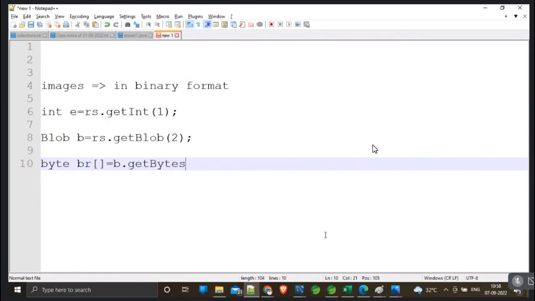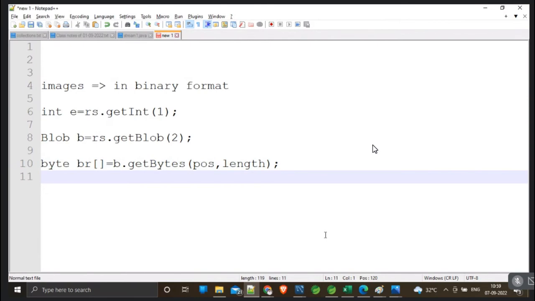Okay, the b dot get bytes method. In the b dot get bytes method, we have to pass two different things: the starting position of your binary, and the length of your binary elements. We have to mention the position and the length to create a binary array of the image.